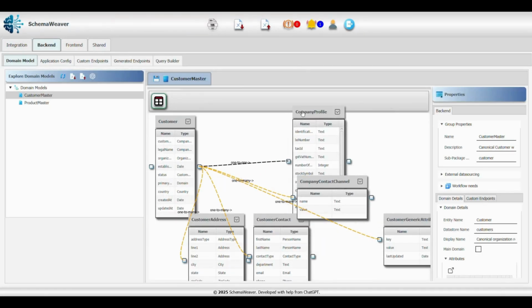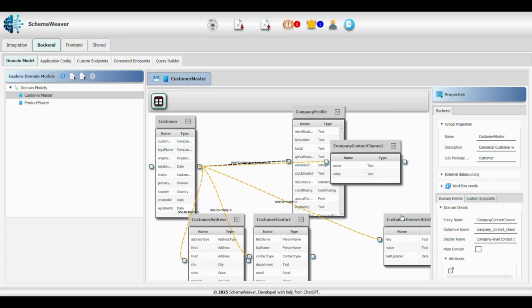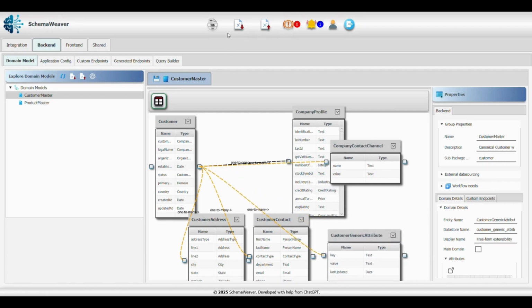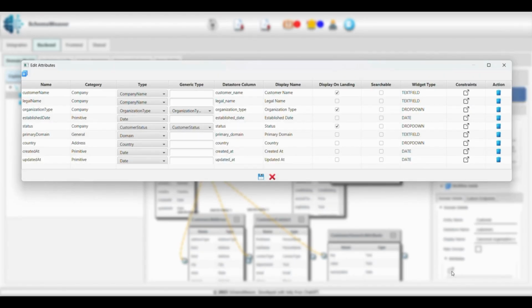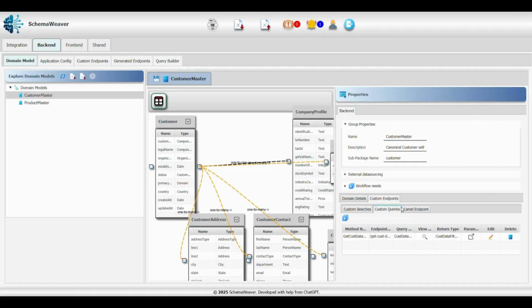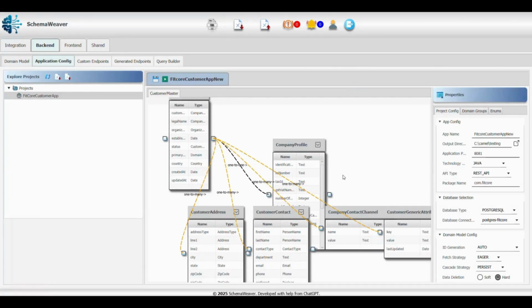The Backend section contains the Domain Model subsection, which allows the user to define domain models containing domain objects along with relationships. On selection of a domain object, one can modify its attributes and also define custom endpoints. The Application Config subsection configures and generates a full backend application by selecting the technology stack of choice, the database type, and the domain models.